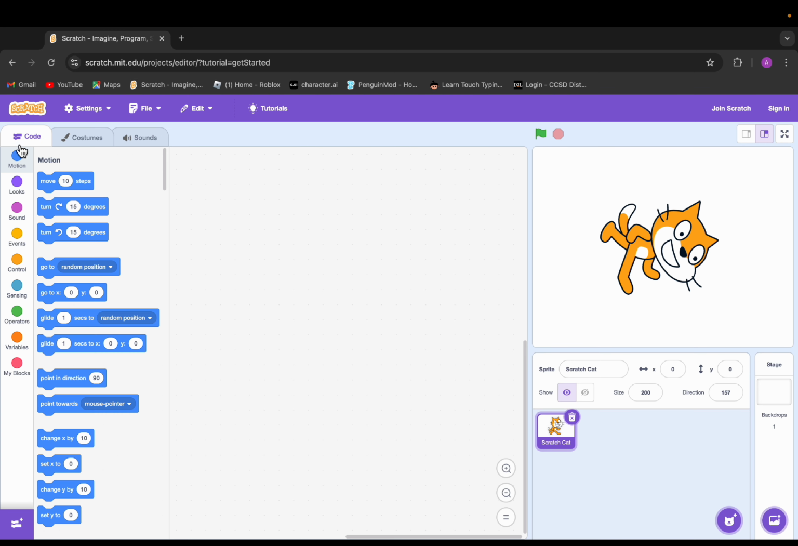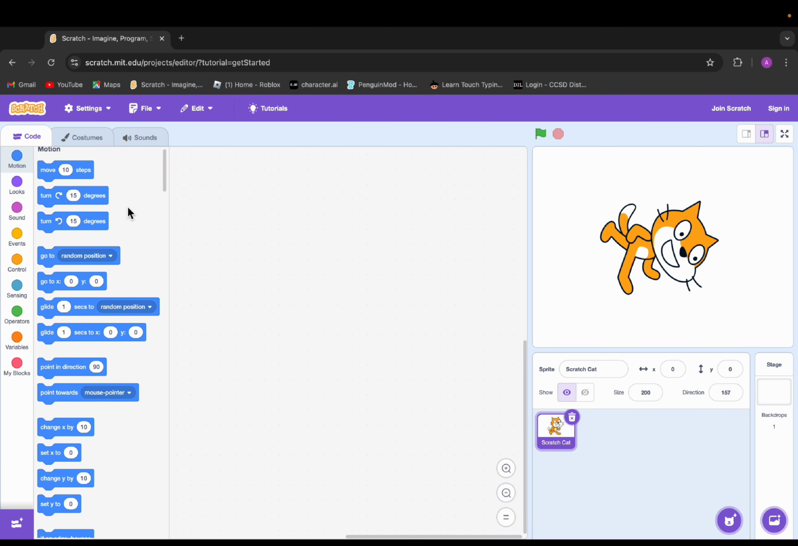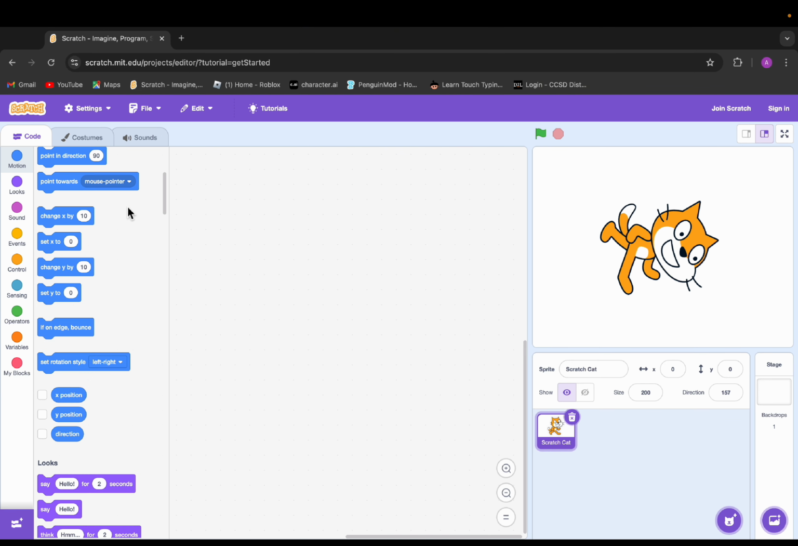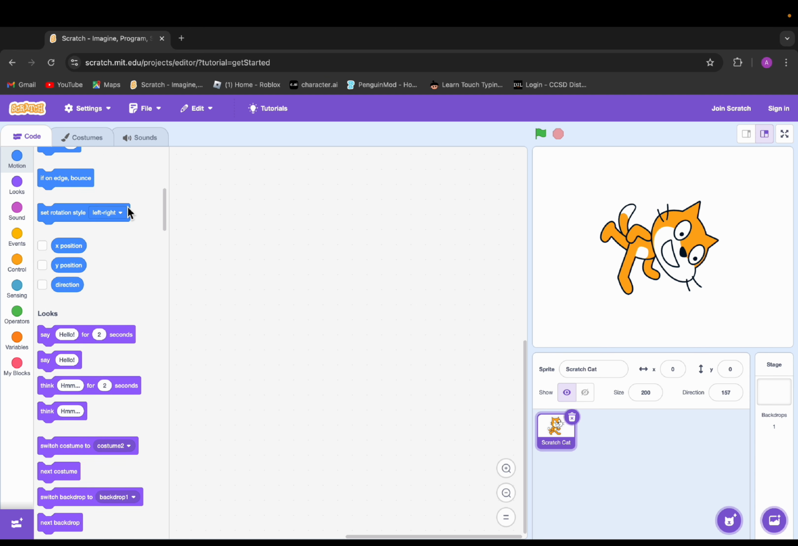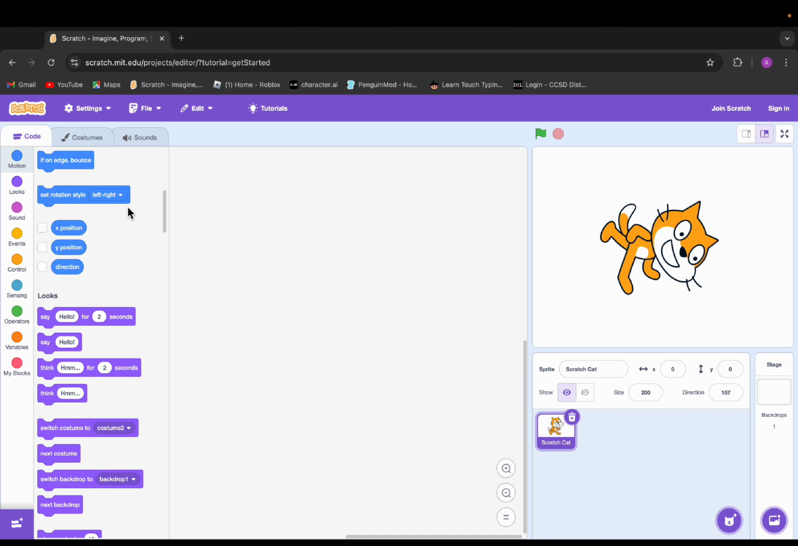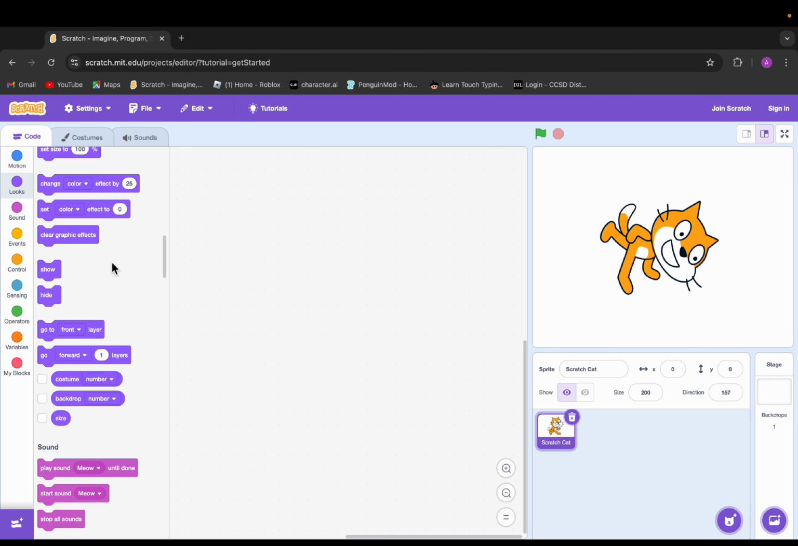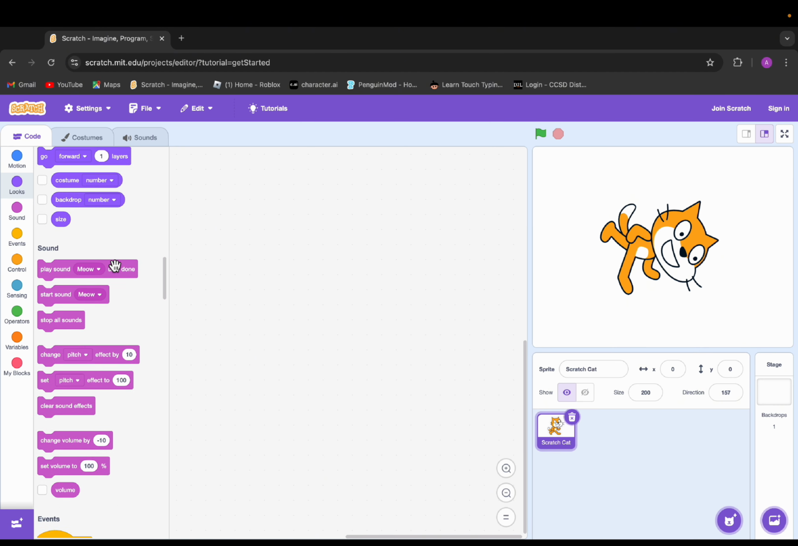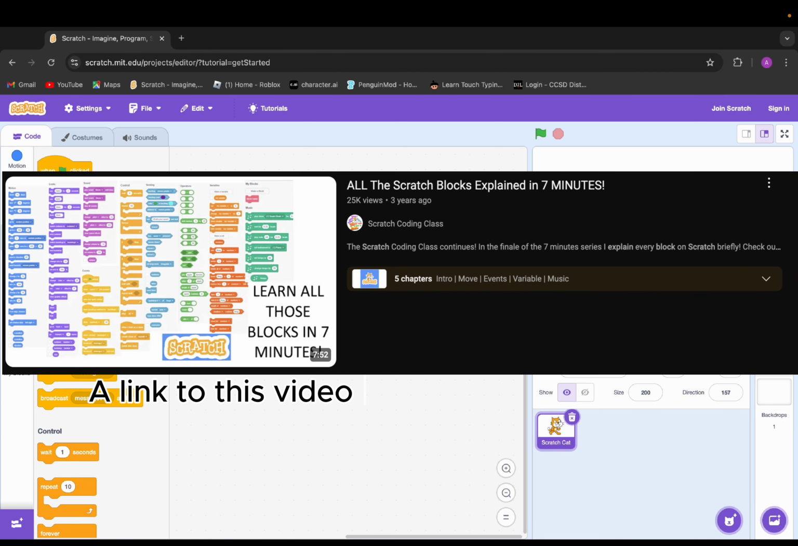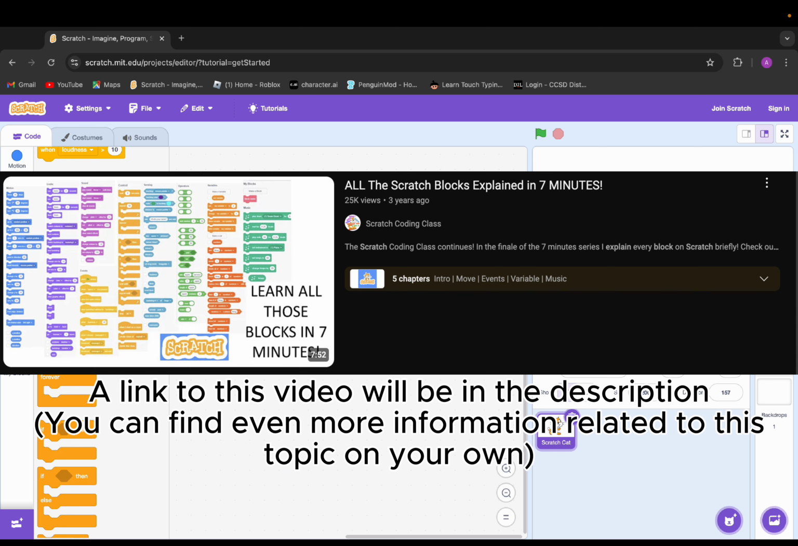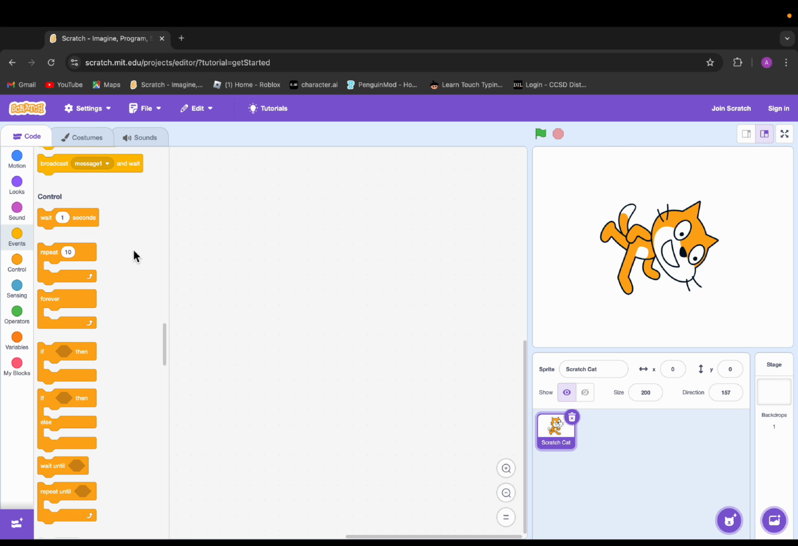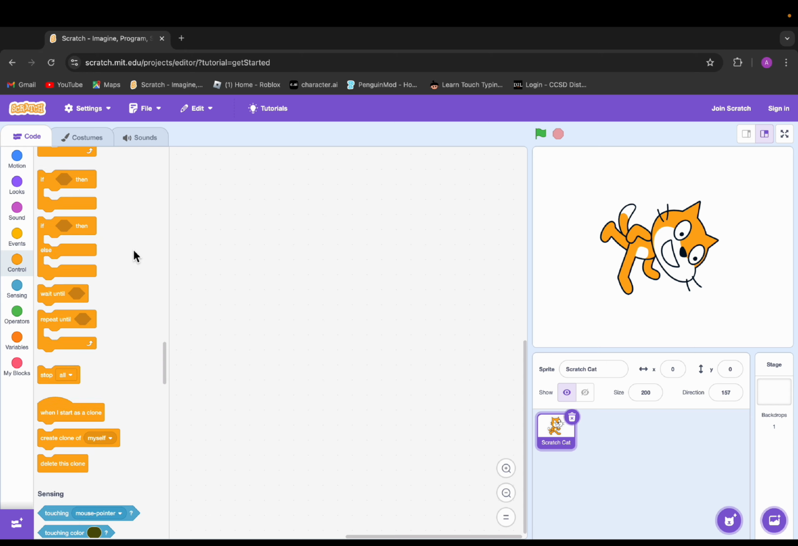As for the code part, I unfortunately will not be able to cover all of the blocks here, as there are just so many of them and different ways they can be used that doing so would require a separate video on its own. But I will link a video in the description so you can learn about all of these blocks in your spare time. But I'll still be explaining all the blocks that we'll be using for this project.